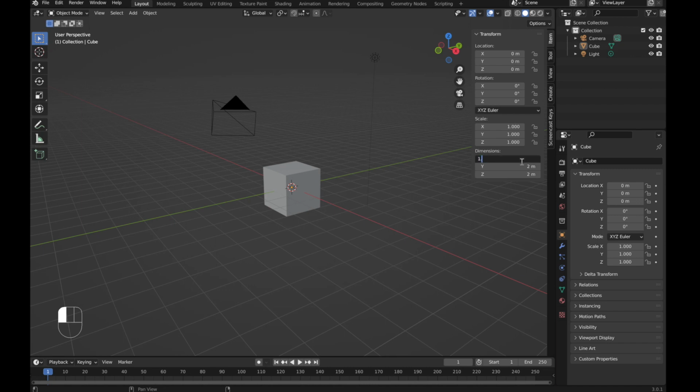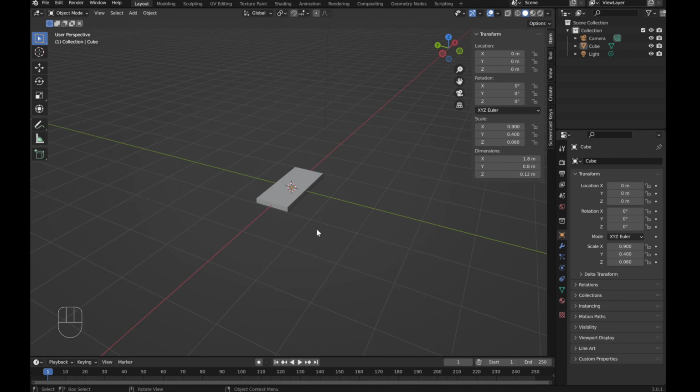Set the values to X, 1.8 meters, Y, 0.8 meters, Z, 0.12 meters. In addition to direct input, you can also adjust the size with the S key. Now that we have the shape of the base, let's round the corners.